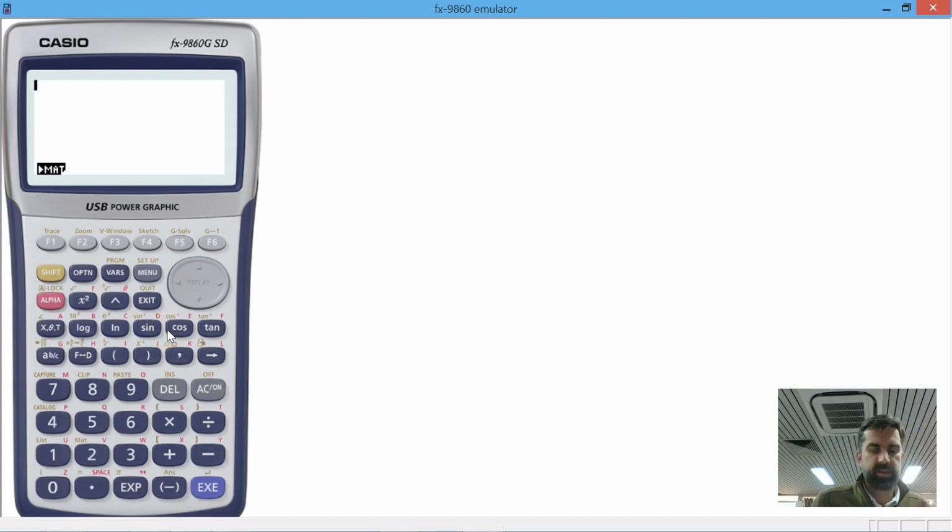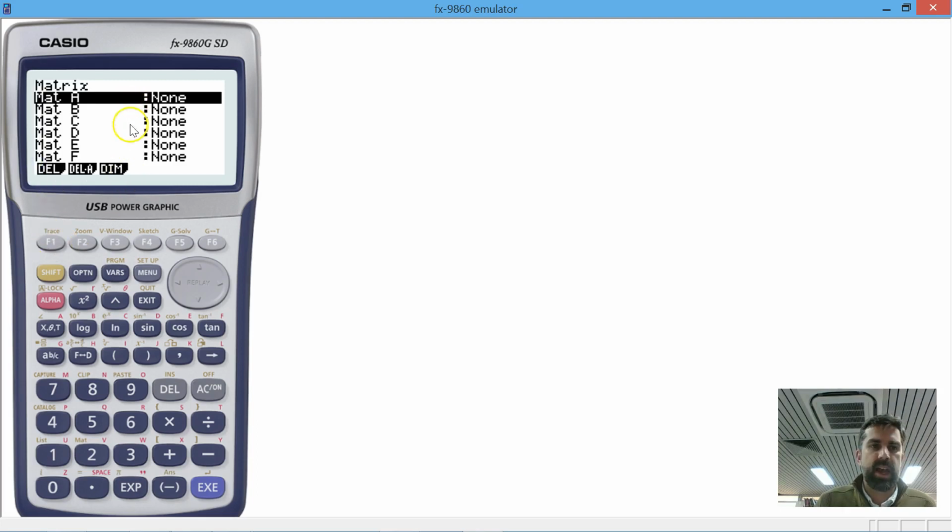So if you want to enter in a matrix, on this simulator it's under F1 for mat. On your new graphics calculators it's actually over F3. It's got mat vector, so that's the only difference there. And then you can basically enter up to 26 matrices, so there's one for each letter of the alphabet. So we've got this first one here, mat A.